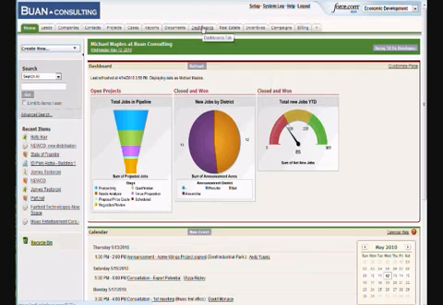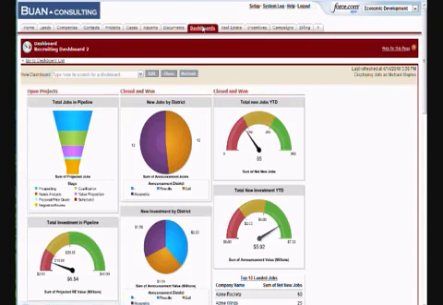Now let's go to the Dashboards tab. We're keeping track of a variety of key metrics on our dashboard. This particular one is our recruiting dashboard. It shows us at a glance how many jobs and investment dollars we have in the current pipeline.